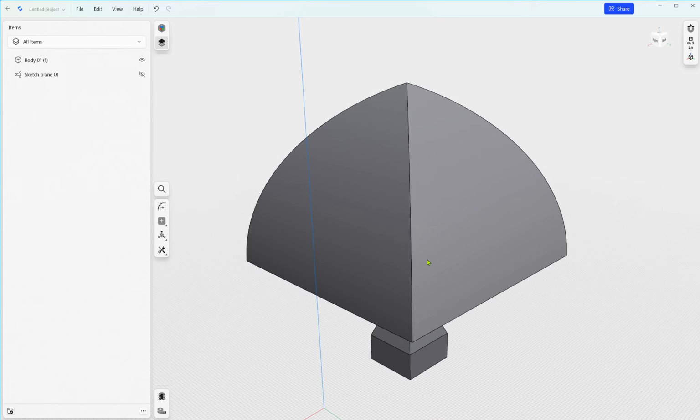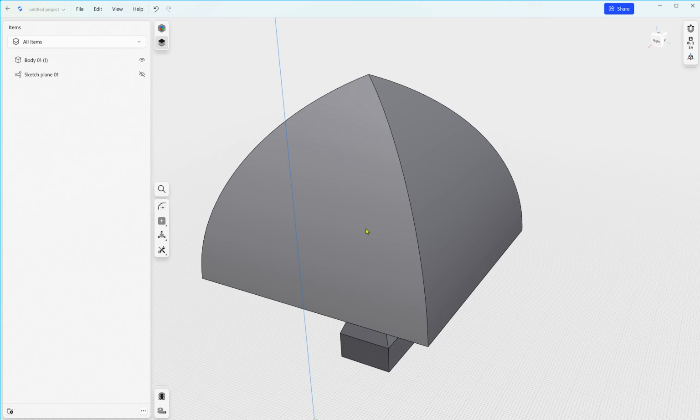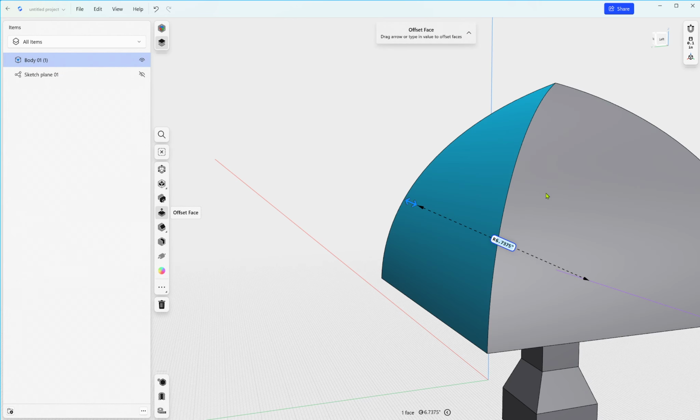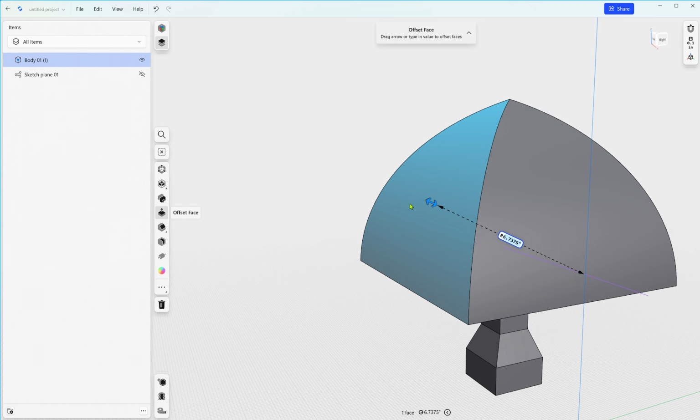Now you're saying to yourself, Stephen, that's wonderful, but I needed this to have more sides. This is only 4 sides now. 1, 2, 3, 4. But what I need it to be is 8 sides. How do I do that?